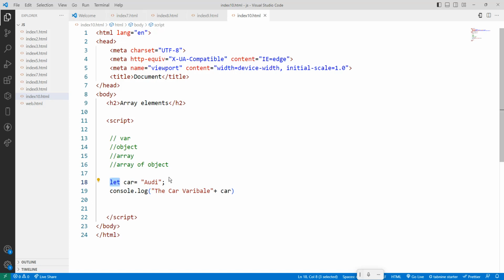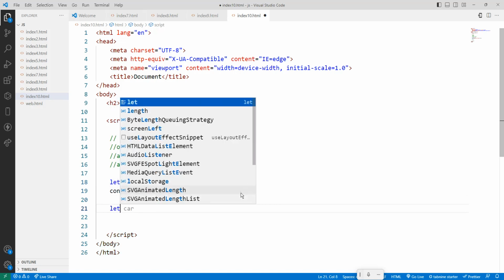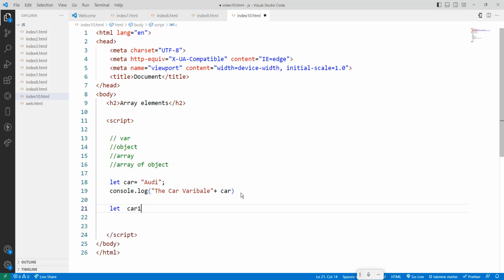So this same car will act as an object. Let car1. Why? Because I can use the same name, because let cannot redeclare with the same variable. That means here you cannot define car again, because here it is a let. So if you want to redeclare the same name, then go for var. You can declare it here because you cannot redeclare with the same variable. So now this car acts as an object. How?